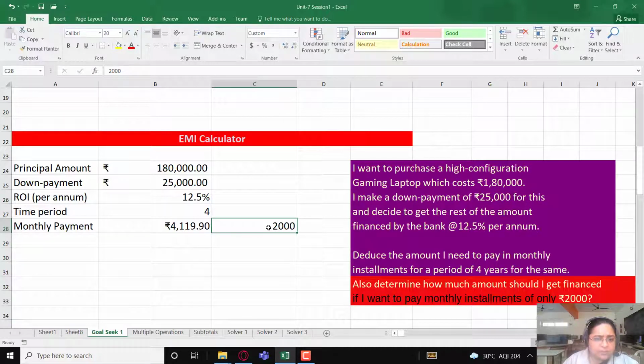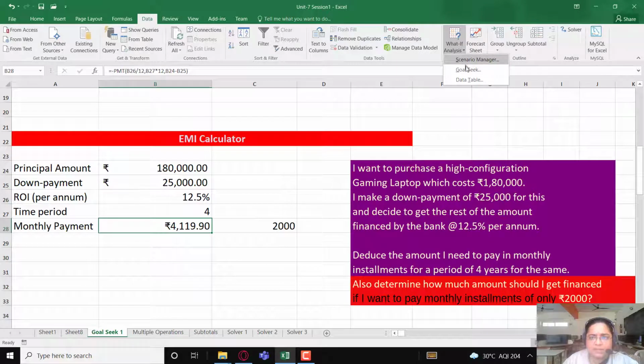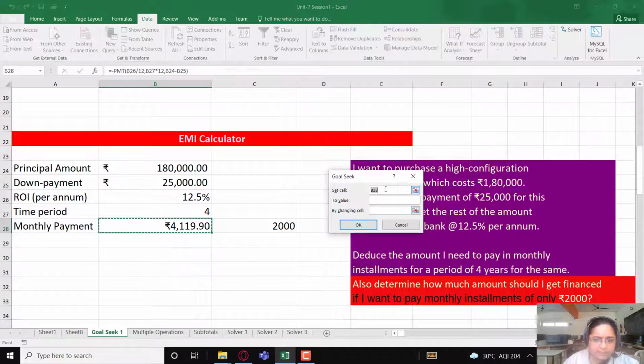So for this we will be using the goal seek function over here. I'm going to select this cell, then go to data, what if analysis, goal seek, and here I'm going to set this cell as my target cell, and I'm going to set it to a value that is 2000, because I want a monthly payment of 2000, and I want to change a cell, that is I want to view how much principal amount should be over here so that I can achieve my target value of 2000.